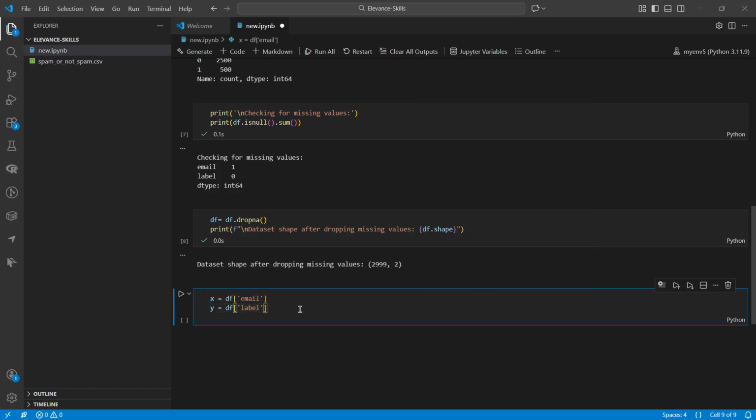Y is the label. Let me explain this clearly. Think of x as the input. These are the email messages that our model will read and learn from. And y is the output. These are the labels telling us whether an email is spam or not spam, which means 1 or 0.